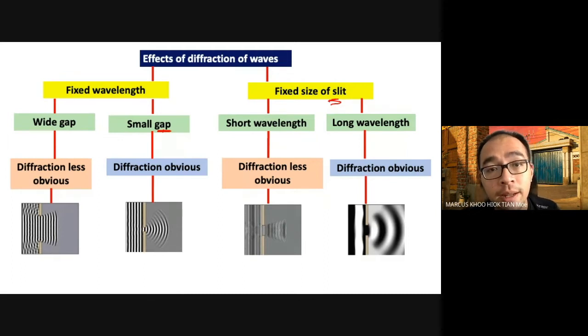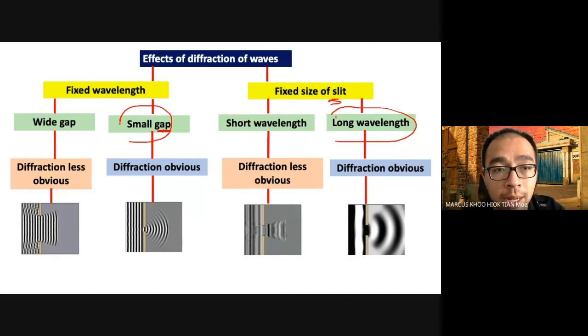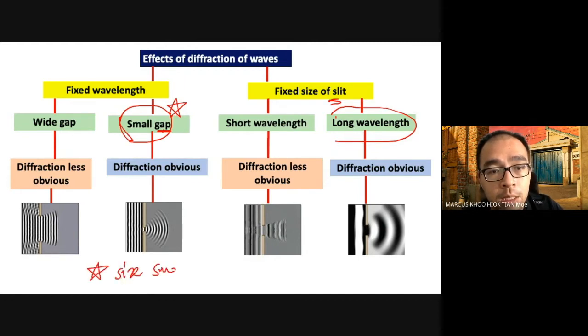And so we find that there are two conditions that are very important in order for the diffraction to be very obvious. Number one, your gap must be small. And number two, your wavelength must be long enough. And I would like to add one other thing here. This small gap, can you make a star over here? And you write, the small gap, the size must be smaller than the wavelength.